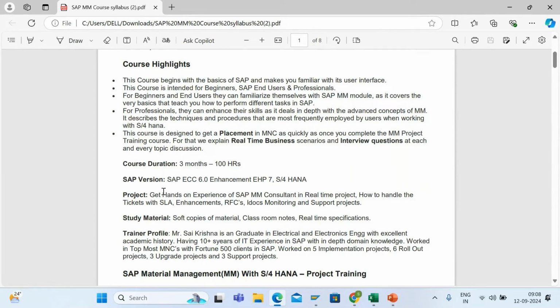So, what exactly is the version which we are going to utilize for our sessions? We are going to utilize S4 HANA 2023 or 22 versions. Yesterday, I was able to show you what exactly the version is which we are using, right? Then the project. After we discuss at least 75% of the course, we are going to have one simulation project, showing how exactly projects happen in real-time industries.